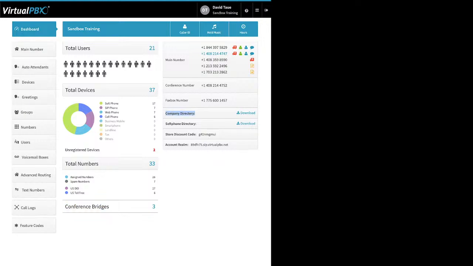All right, so then we've got the company directory. This lets you download a CSV file to your device, and that will show everyone's names, their extension numbers, and their devices. The cell phone directory here also lets you download a file. This is for use specifically with the desktop version of the VirtualPBX soft phone, right? So on a Windows or Mac PC, if you have our VirtualPBX soft phone app on either one of those platforms, you can download this file and upload it to your soft phone app. This will allow you to see the status of the other soft phone users.